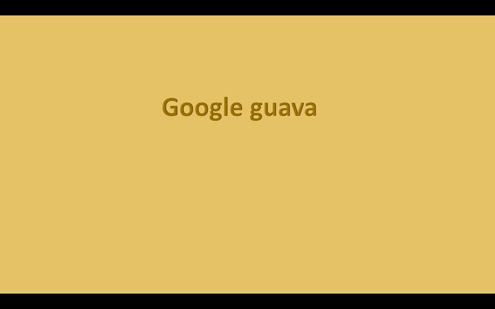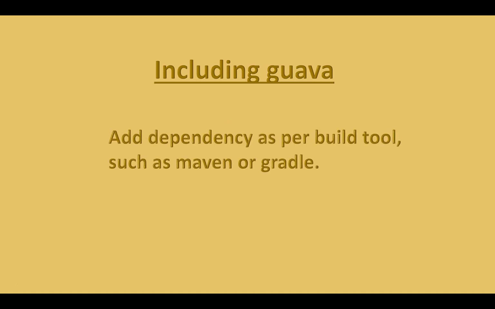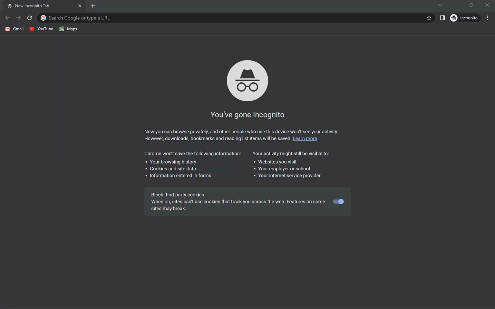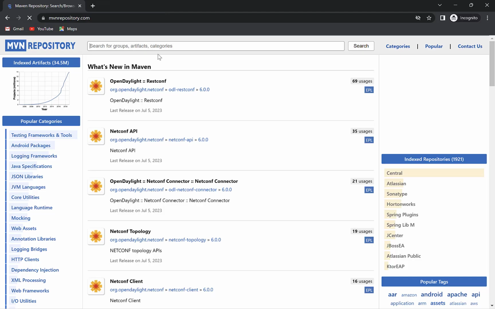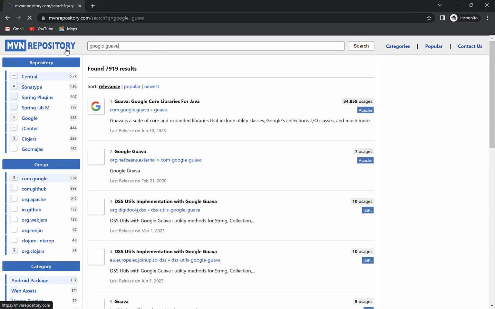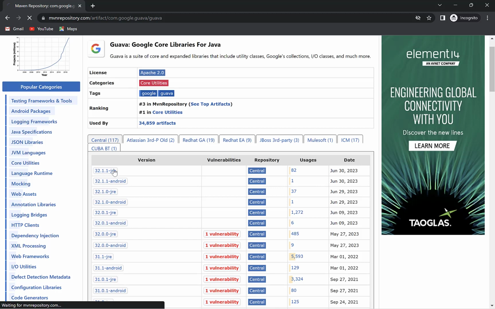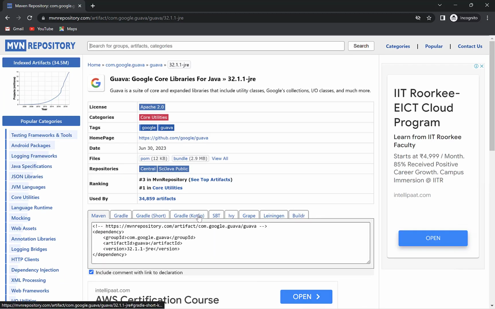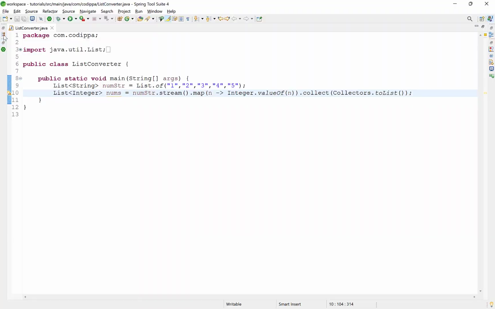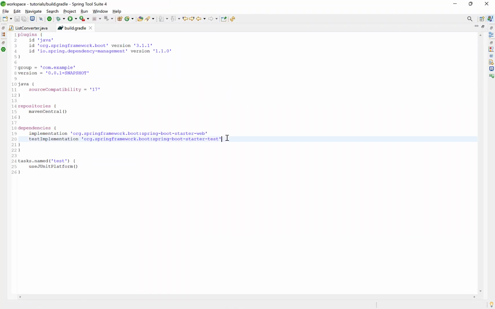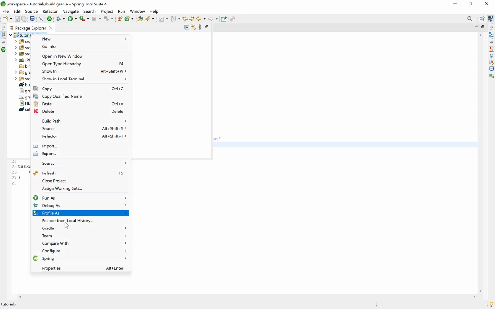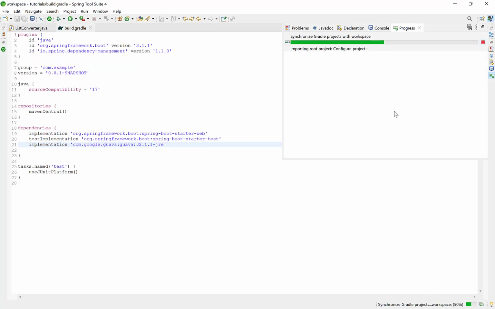Third method is using Google Guava library. To add it to your project, add its dependency to your project's build file, which is pom.xml for Maven and build.gradle for Gradle. Go to mvnrepository.com and search for Google Guava. Click this link, select appropriate version and copy dependency as per the build tool. Let's copy this for Gradle. Go to project's build.gradle file and paste it. Next, click Gradle refresh to download Guava jar files and add them to class path.